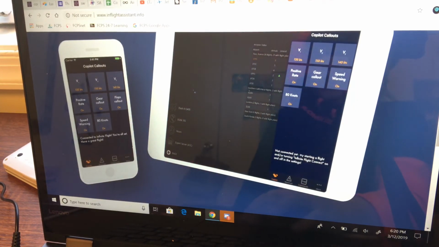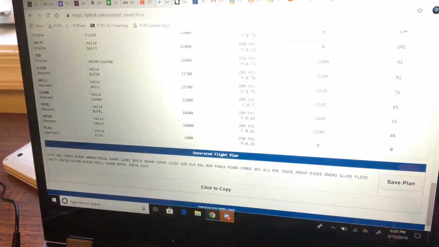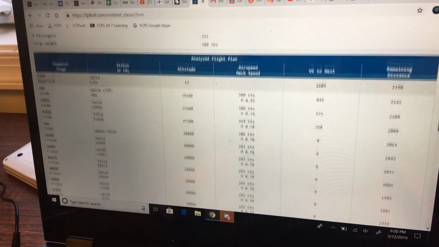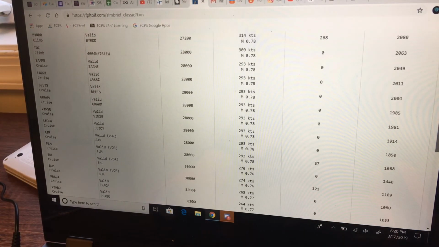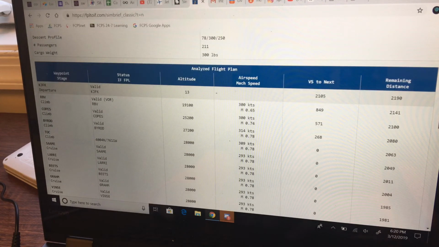And once you get to more, you want to hit the alerts/waypoints. And once you're there, you want to fill out all of the information from here onto that. So the speeds and the altitudes, you're going to want to fill that out. And the vertical speeds, it will do that automatically.